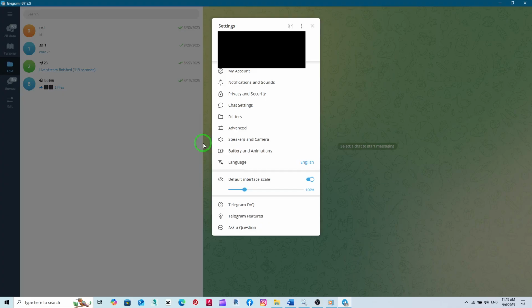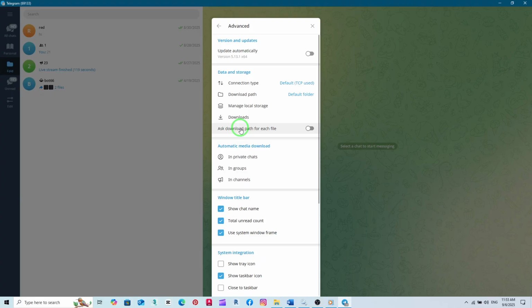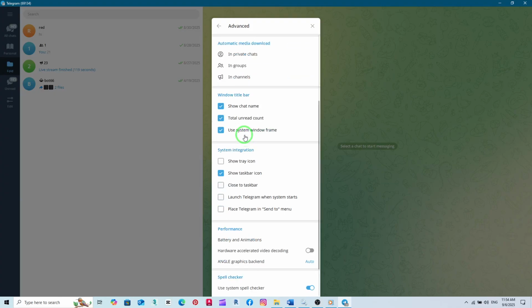Inside the Settings menu, there are several categories you can customize, but the one we need right now is Advanced. Select it, and it will open up all the more detailed options for how Telegram works on your PC. Now, within the Advanced section, look for the part labeled System Integration. This is where Telegram lets you adjust how it behaves with your operating system.